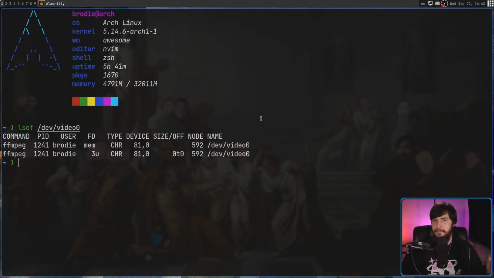If that was saying OBS instead, I would actually have my video chain broken, because what I'm supposed to be doing is actually looping my camera back into a separate device. So FFmpeg is what I want to see there.